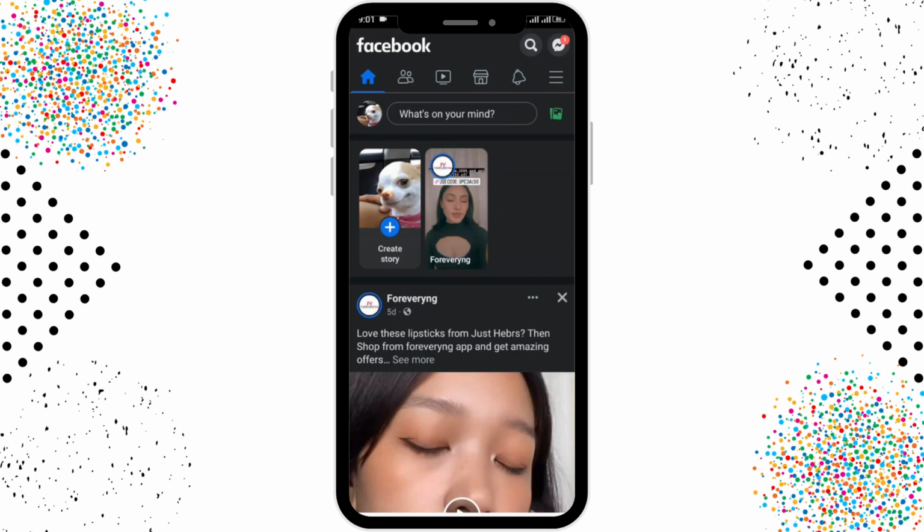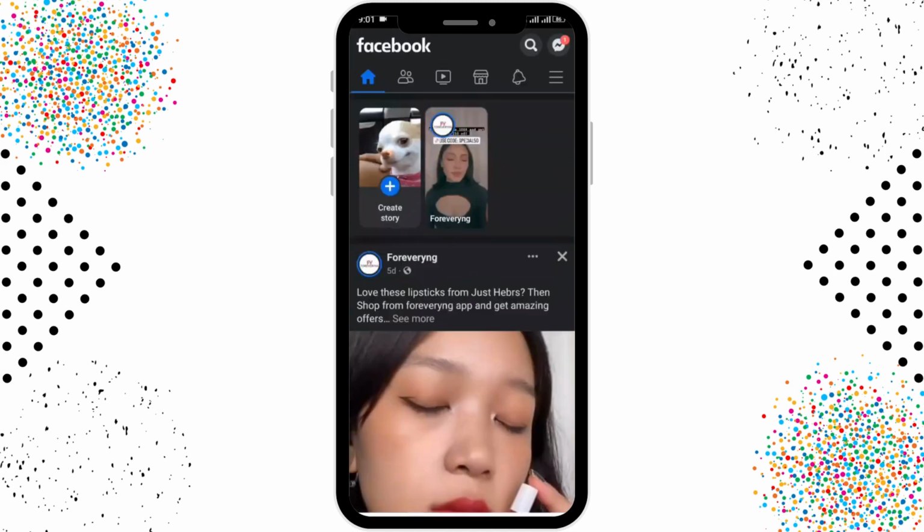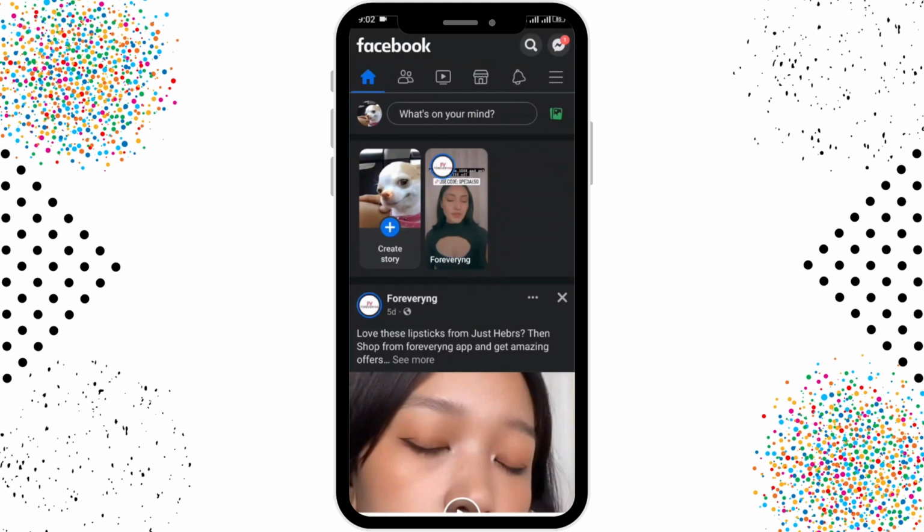Now let's begin. So once you're in the home page of Facebook, you'll be able to see this interface from where you can explore the various newsfeed or the videos. So in order to upload high quality photo and video, you need to go to your media settings. For that, you need to tap on the 3-bar horizontal line at the right upper corner.